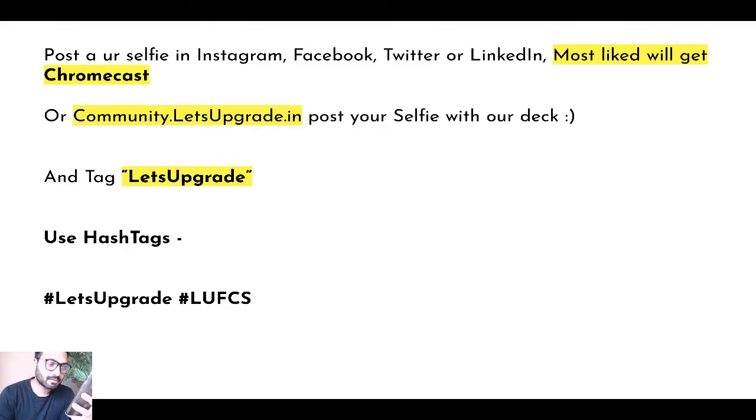In the meantime, when is the next batch going to start? Next batch is going to start from the first week of April.